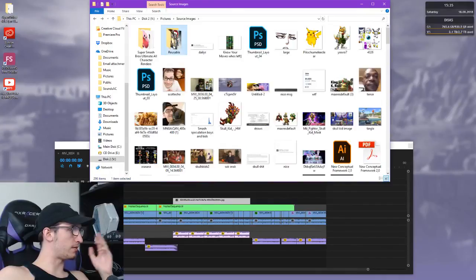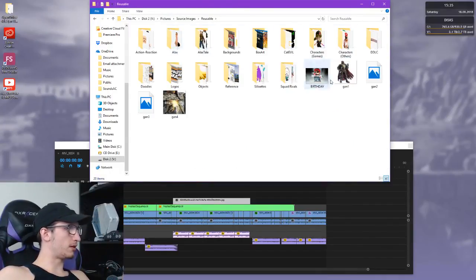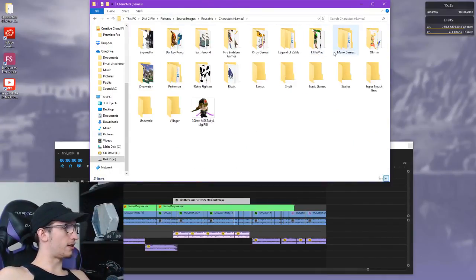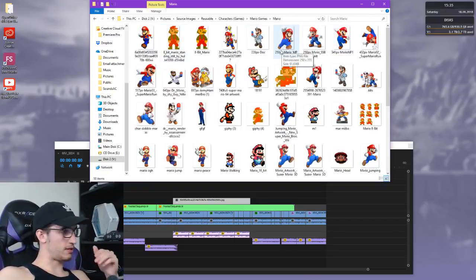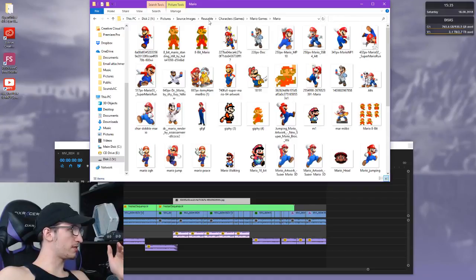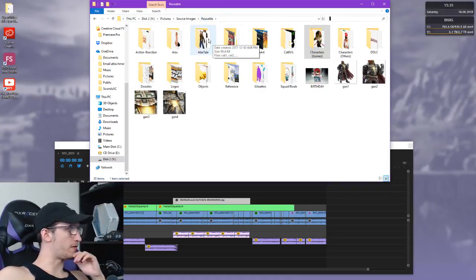Compared to, let's see, I know what's in here. Okay, characters, Marios. It's a lot easier when you can search in the search box. So naming files, that can be powerful.